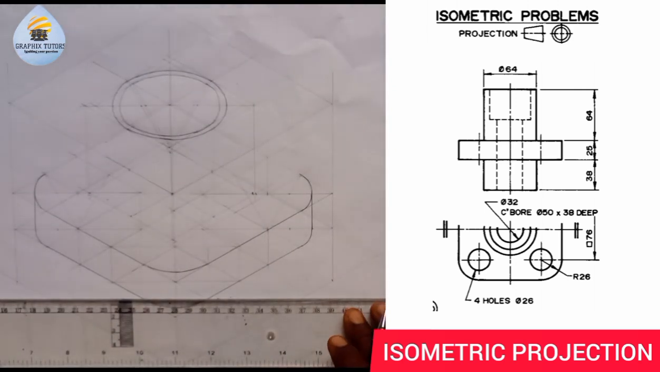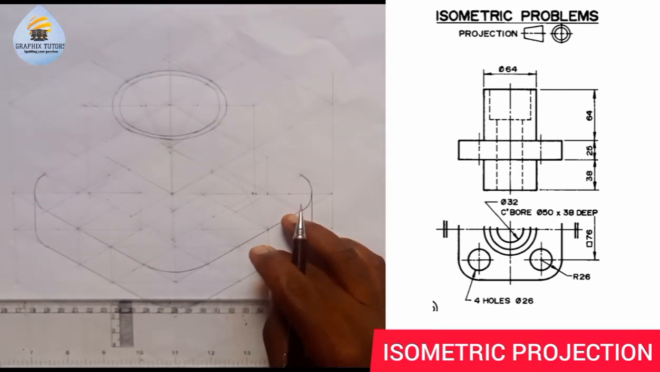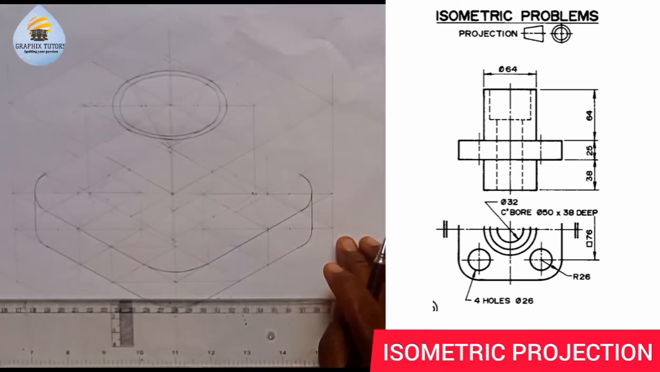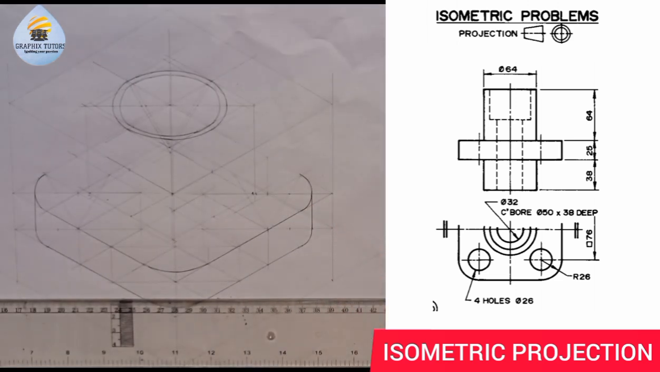So after you've done that from here, right? The next thing is, it says deep. You can check it, 38 millimeter deep. That's when you're going to get the counterbore. 38 millimeter deep. Is that taken?